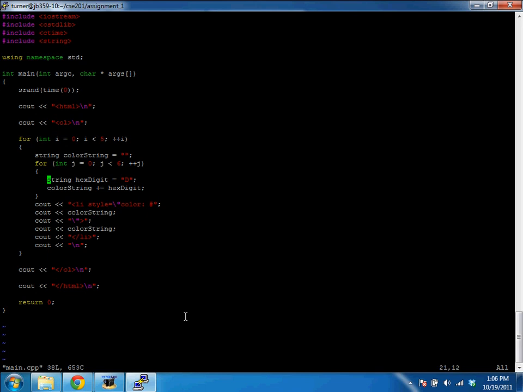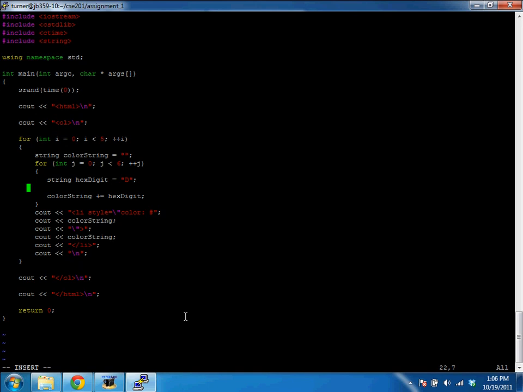All right, let's create a random hex digit. There are 16 hex digits. Let me call it N, because I already used the word hex digit. Yeah, N equals rand, just rand, right?